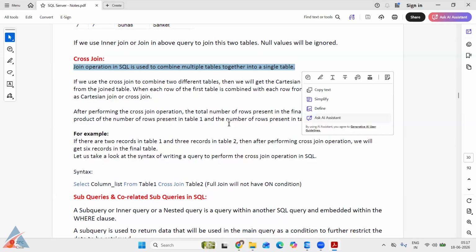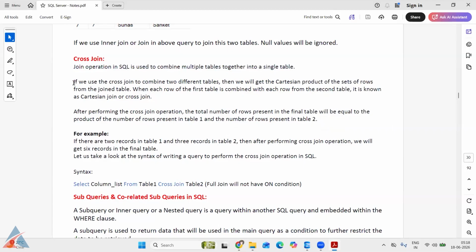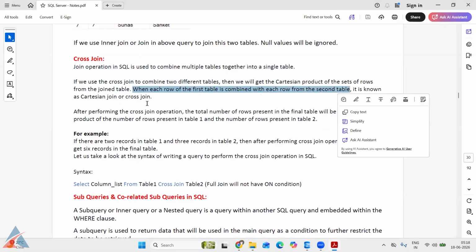That means the number of rows from table A times the number of rows from table B. That will be the final number of rows using this cross join. So if we use the cross join to combine two different tables, we will get the Cartesian product of sets of rows from the joined tables, where each row from the first table is combined with each row from the second table. It is known as a Cartesian join or a cross join.